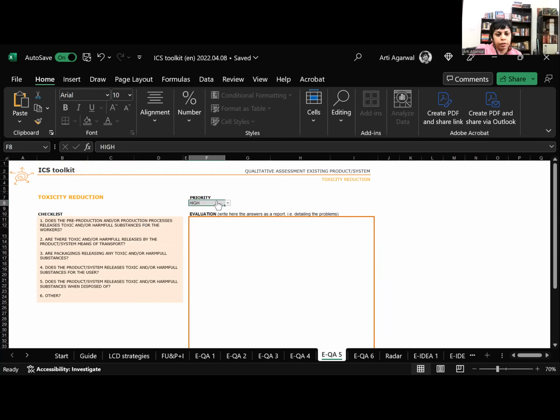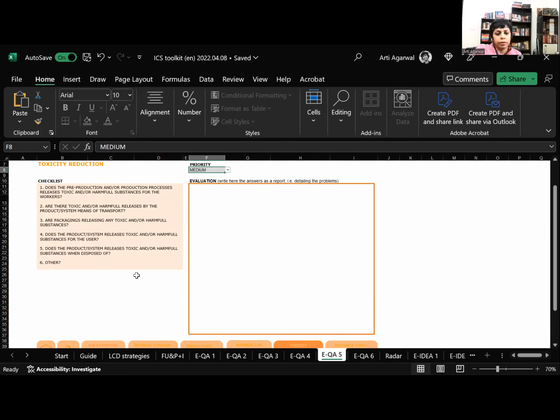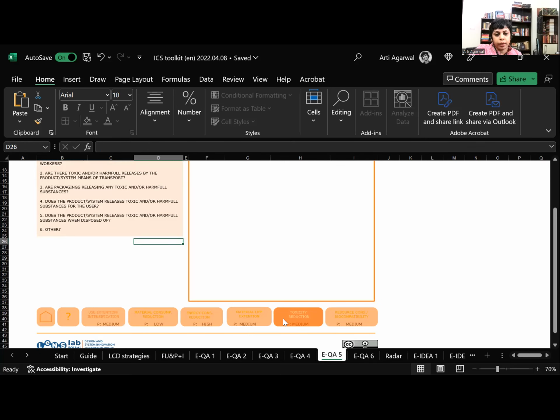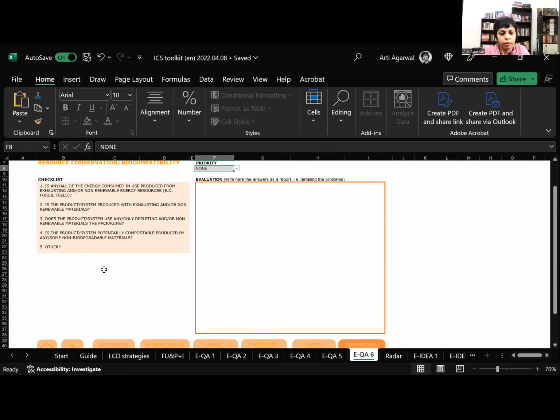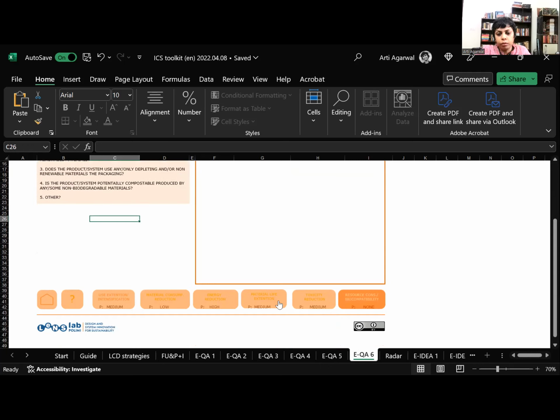The toxicity reduction, maybe this is medium priority. This is a checklist. You enter something here. Whatever is the priority, it gets updated here. So see, all the priorities I have entered have been updated here also. Next is resource conservation, biocompatibility. This is low, or let's put none here. This is not a part of my design at all, perhaps. So it's updated to none.